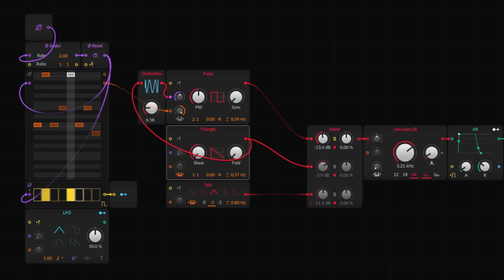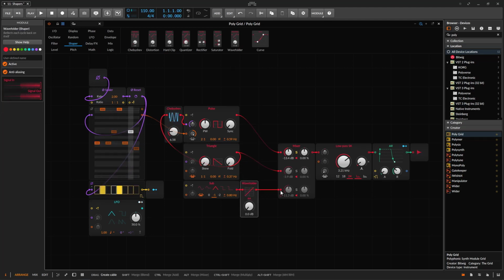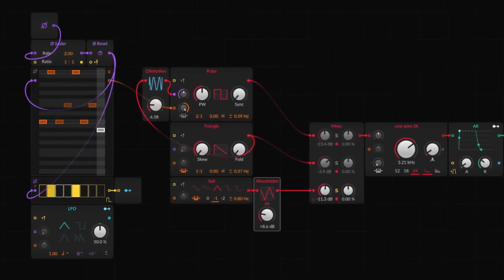Okay, so that's fine. I'm going to go maybe, I don't know, right here to the Wavefolder. And I'm just going to connect the sub. And I'm going to do a little bit of Wavefoldering to the sub. And if I solo this, I'm going to go right there. And if I go up, we're just going to get a little bit more. So maybe I'm going to make it like that.